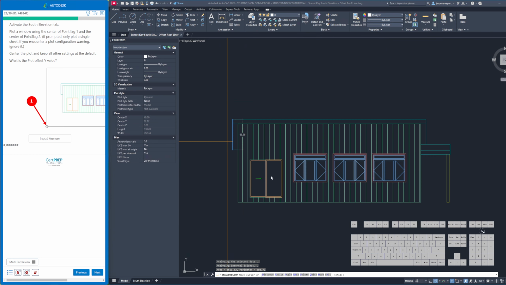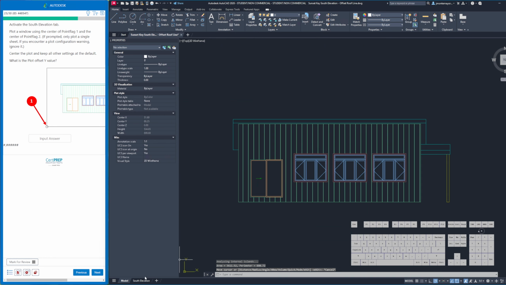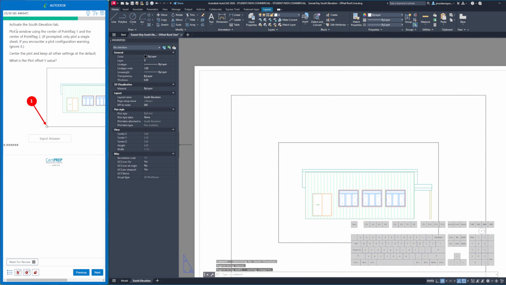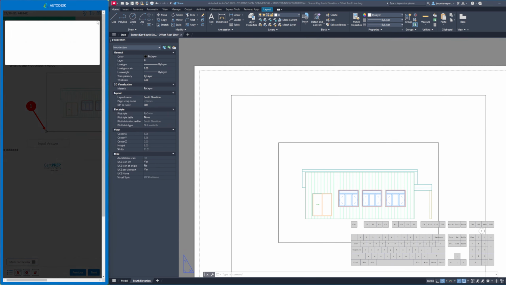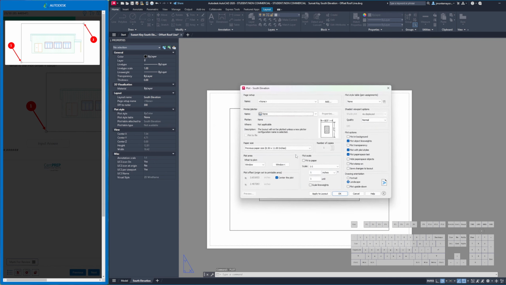Activate the south elevation tab. So I cancel this. South elevation. Plot a window using the center point 1, 2, 2. So to plot a window, I'm just gonna type plot. Right, and then you should see the printer sign. This might pop up, hit OK, and then the actual print menu should show up, right? For any other software, this is what the print page looks like. For AutoCAD, it's a plot.